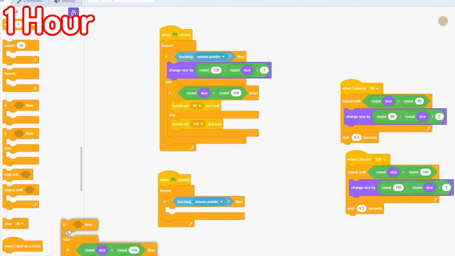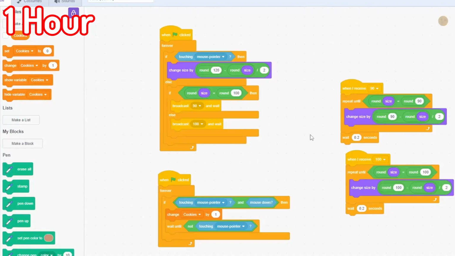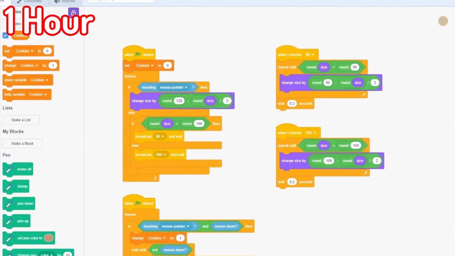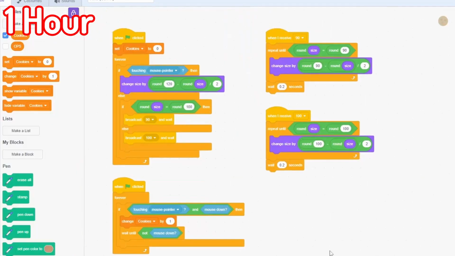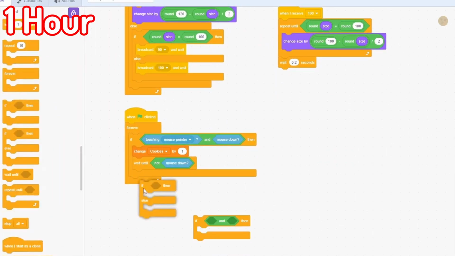Now I just need to actually add a cookie score for when you click the cookie, and we have the basis of the game done. Now what I'm going to do is add what I call CPS, clicks per second. It is going to be the amount of automated clicks, or the amount of automated cookies that you get every second.